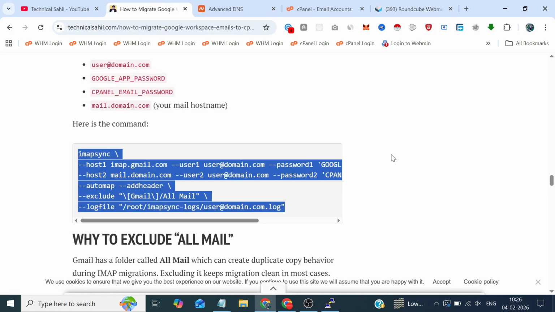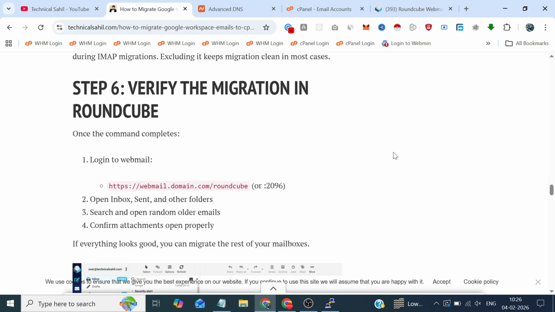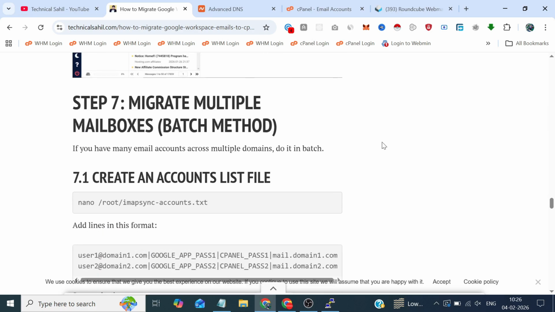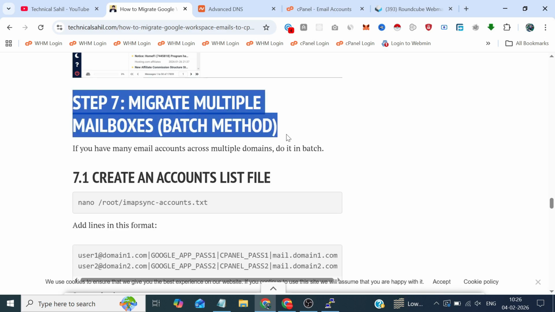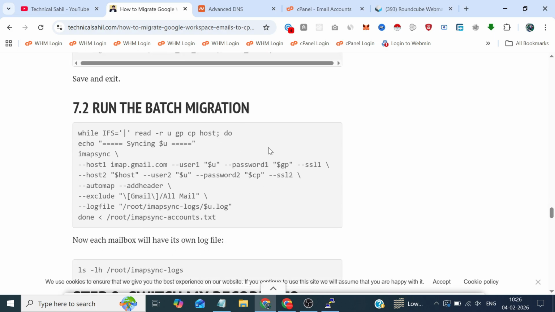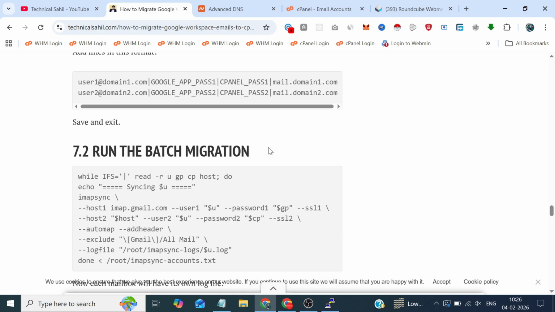In this article, I have also mentioned the batch migration method. This is useful when you have multiple Google Workspace mailboxes and you want to migrate all of them one by one using a file. You can create a text file with email addresses, Google app passwords, cPanel email passwords, and the cPanel mail host. Then you can run the batch migration command. This is helpful for agencies, server admins, or business owners who need to migrate multiple mailboxes all at once.